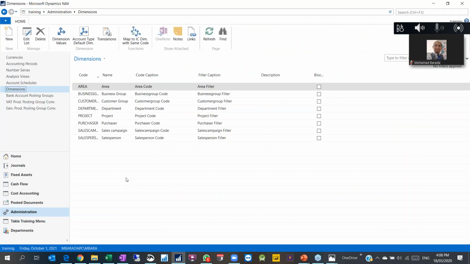First of all, we can define dimensions inside Dynamics NAV. We have 2 global dimensions and 6 shortcut dimensions. I'm going to put this in the chat just to keep it available. What does this mean, and where is this available on Dynamics NAV?